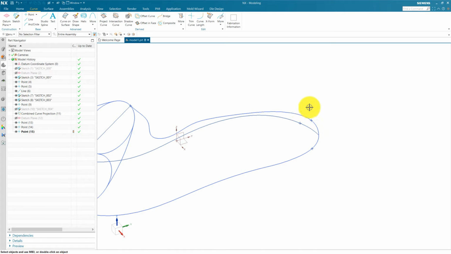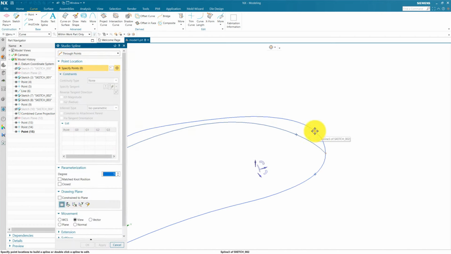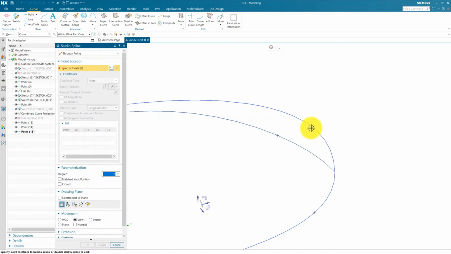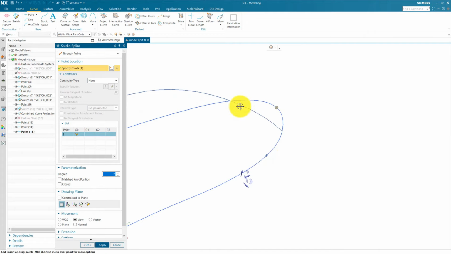Now I am going to create a spline by using these 3 points. Go to spline, select the first point, use the filter method existing point so you can easily find the correct point. Already selected first point, select the second point and then the third point.